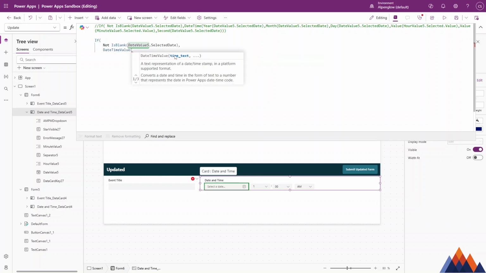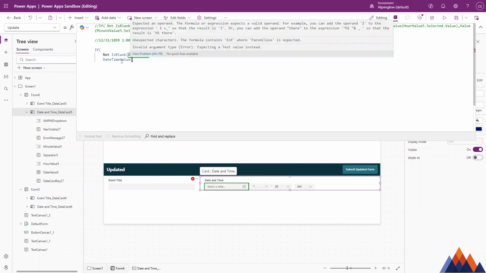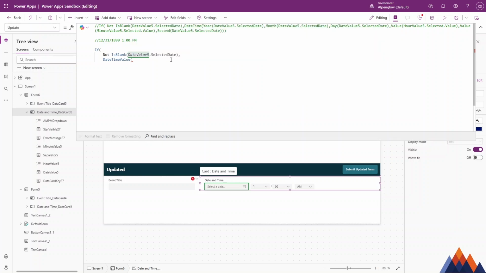So if I do that, we need to send it a text string in a very specific format. And the format that SharePoint expects, and Power Apps, I believe, is this format right here. So it expects a month, a day, a year, space, the hour, a colon, minutes, another space, and then an AM or PM value. So what we want to do firstly is get the date worked out. Again, we're going to send this DateTimeValue function one long string, and we're going to do it in pieces.